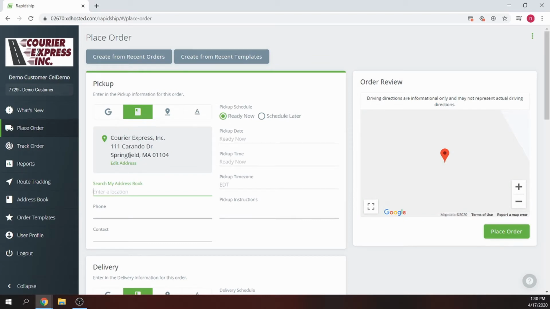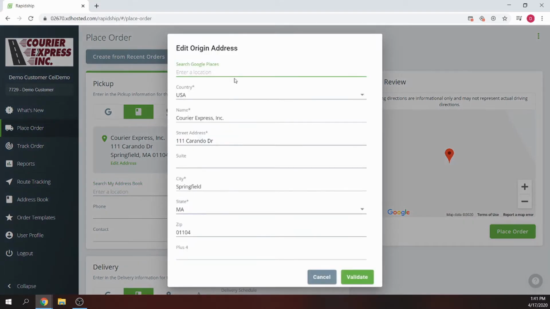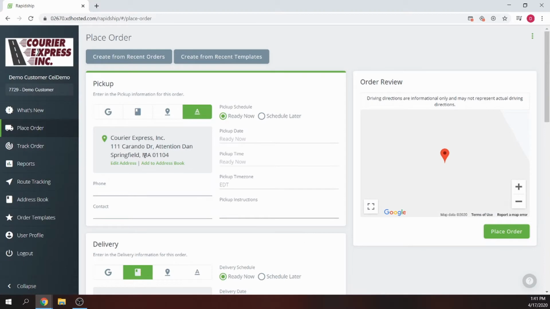Now, if something is missing, or if I need to add something or change something, I can go ahead and hit Edit Address. And it brings up all the address information. I can go through and add or remove or edit anything that I want. And I want to add that it's going to be going Attention Dan. And you can see that it brought that up there, which is perfect.